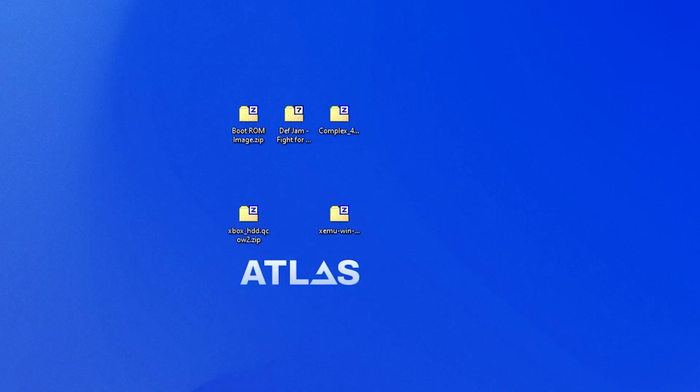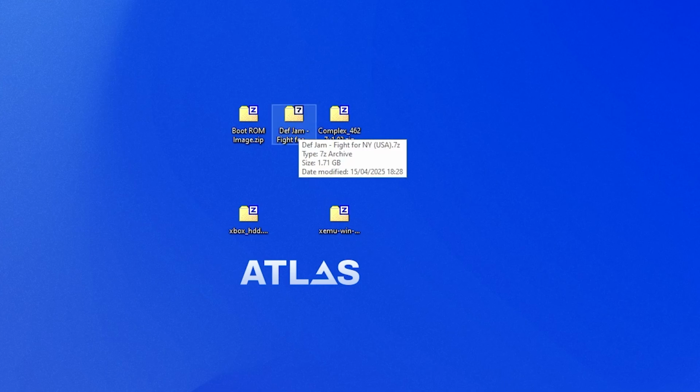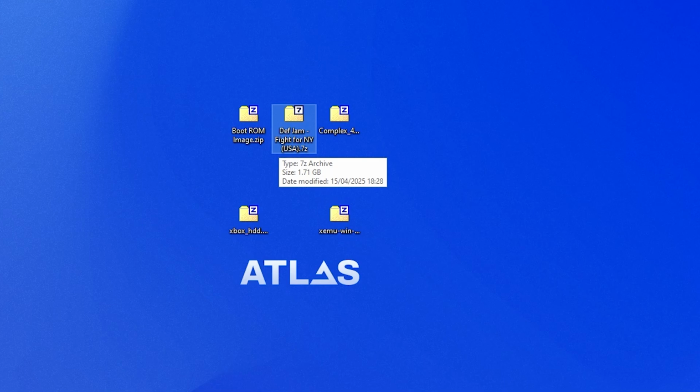Once you have these two downloaded, you're actually going to need three more files that I can't really tell you where to get from. You're going to have to go on Google and get these. First thing you want to get is the boot ROM image and the complex 4627 files. Again, can't tell you where to get these. You're going to have to search on Google and you will find them. They're pretty easy to find. And then of course you want to get a game that you want to run on the Xbox, and it doesn't have to be just one game, you can get multiple, but for this we just got the ROM for Def Jam Fight for New York. We'll just be testing that out.